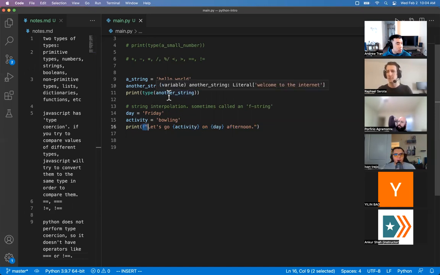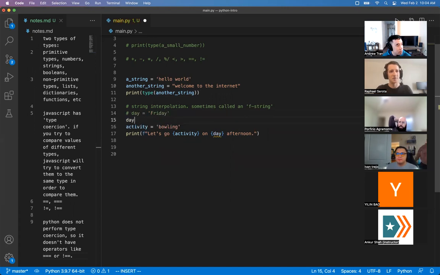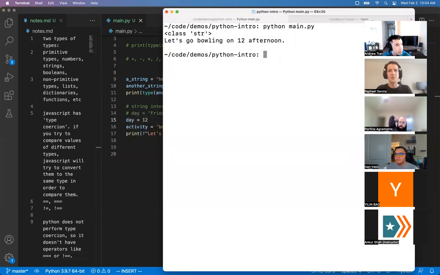Do we have another hand up? Yeah, I had a question. You said earlier that Python doesn't have type coercion. So if you change the variable day to an integer, when it puts it in the string, does it switch automatically over to string? So you're saying like day equals 12? I don't know. Let's see what happens. So yeah, I guess in that case, it'll convert it to a string to put it into the string.